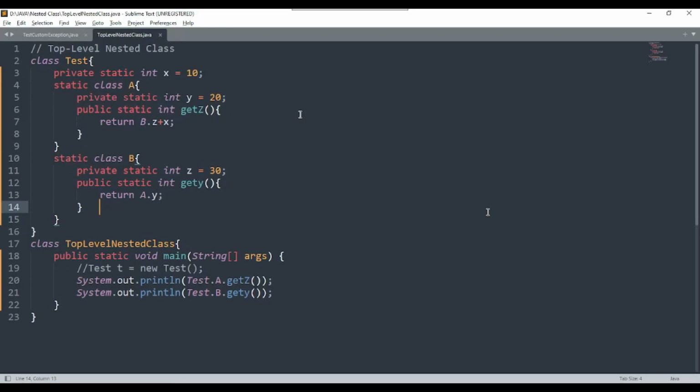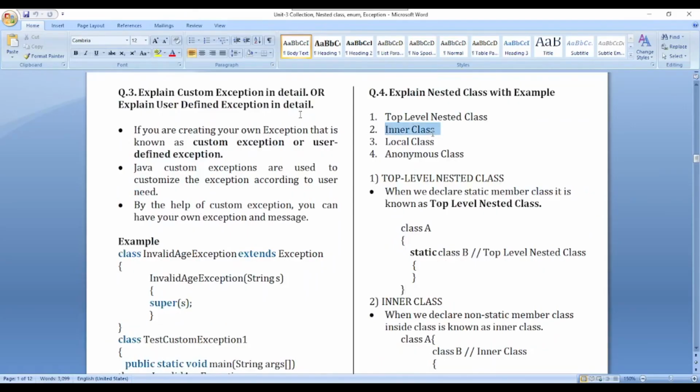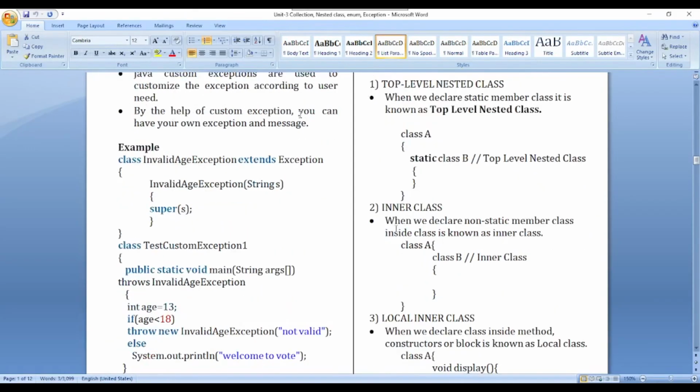So this is what we have done with the top level nested class practically. Okay, now we will discuss the inner class. What is an inner class? When we declare a non-static member class inside a class, it is known as an inner class. So we declare a class inside a class, and this class is called an inner class. So for example, class A has class B as an inner class.